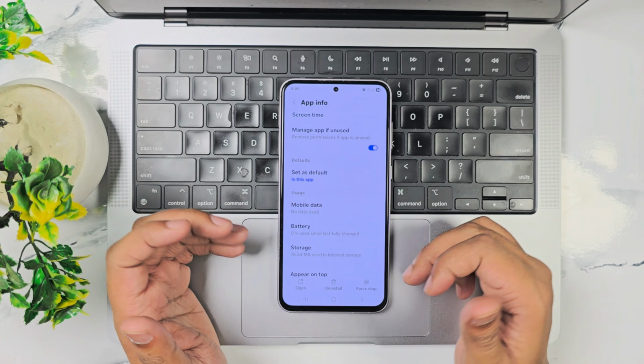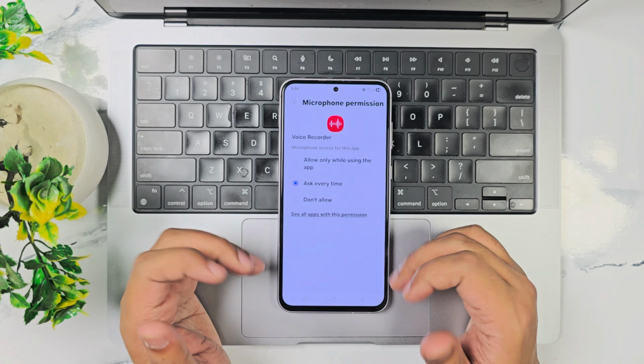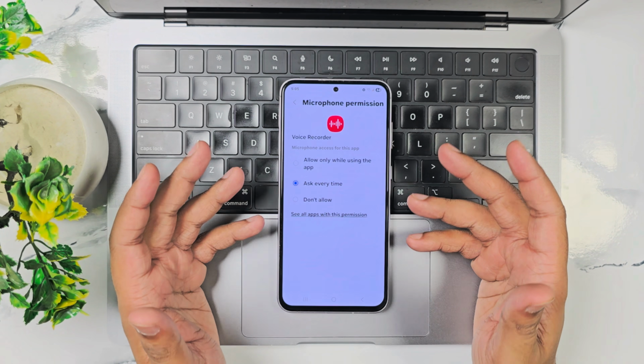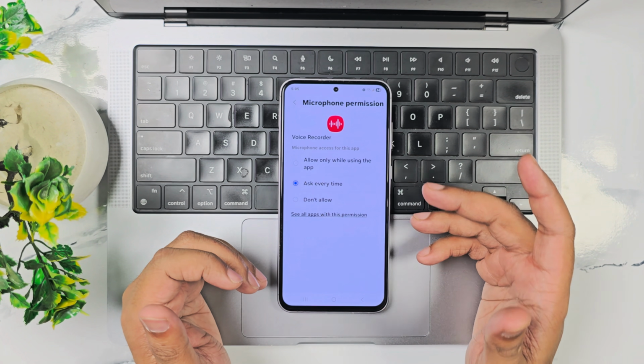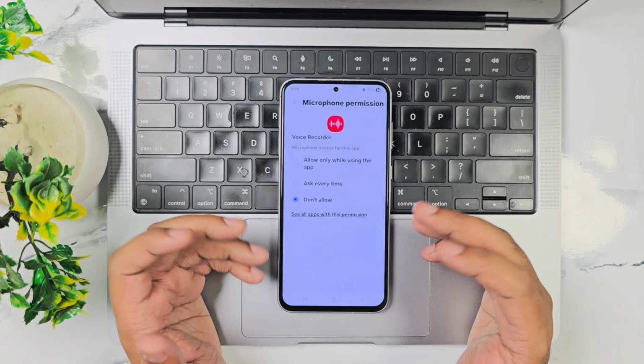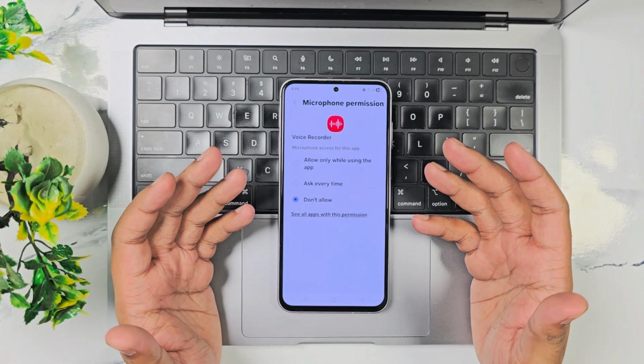Go back and tap on Permissions. Tap on Microphone. If you actually use this app to record voice memos, change the permission to Ask Every Time. If you never use this app, change it to Don't Allow. If you ever need it again, the phone will ask for your permission.